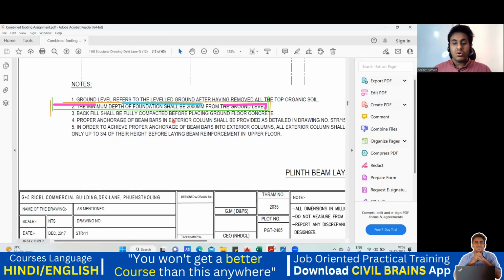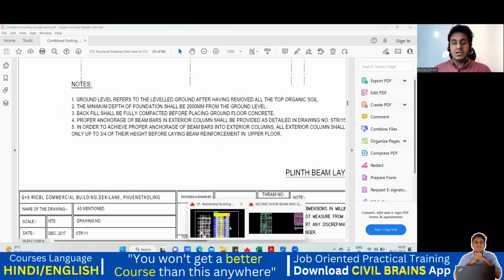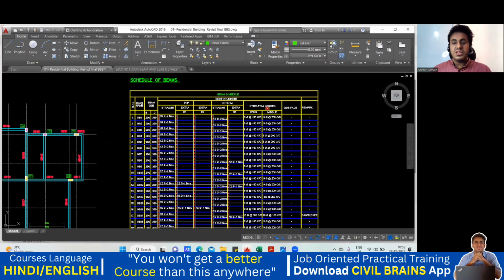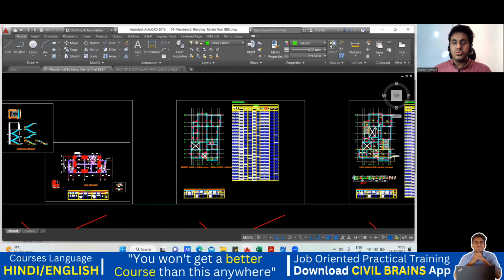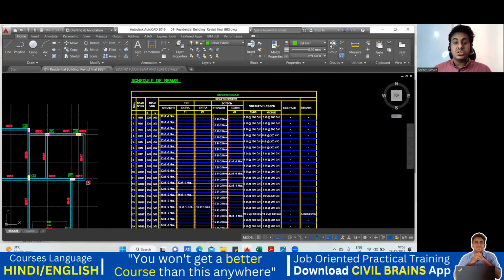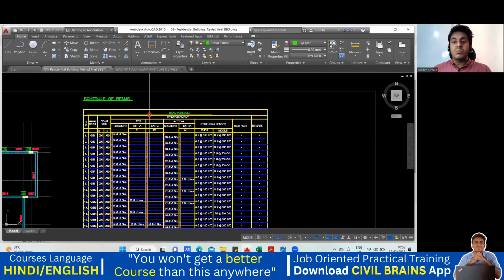But whereas the AutoCAD drawing we were looking at, can you tell me whether all the same things are given in the drawing? No, there is no longitudinal view given. There is no cross section given, but they have given something in the form of a table.